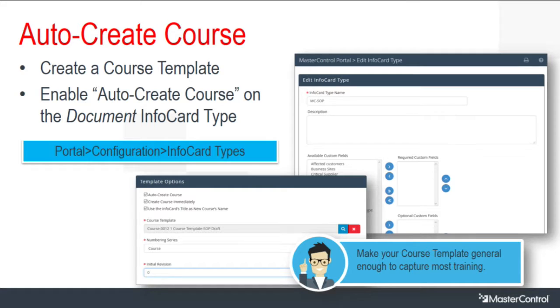But yeah, on that info card type, when you first click auto create course, then it opens up all of this other information here where you say, well, okay, I want to make all of these new items based on this particular template and this numbering scheme. We're going to start with revision 0 or 1.